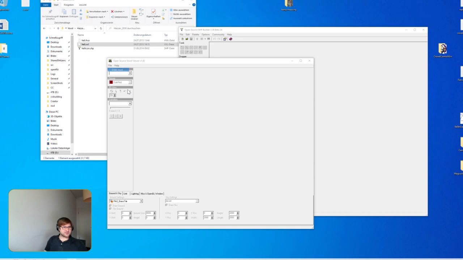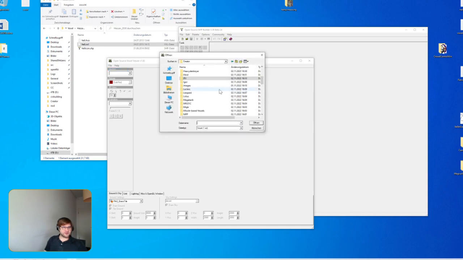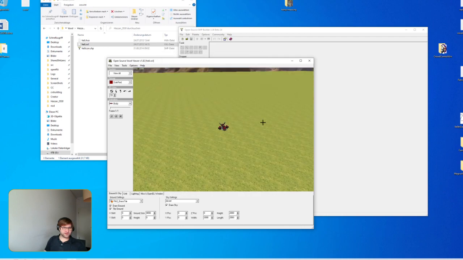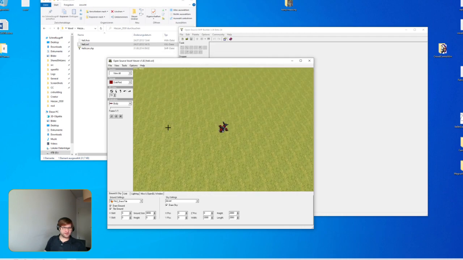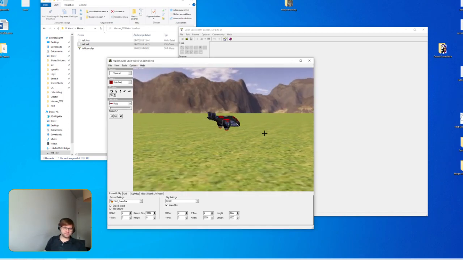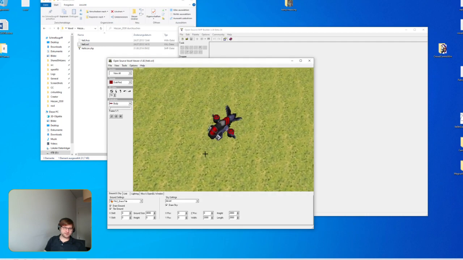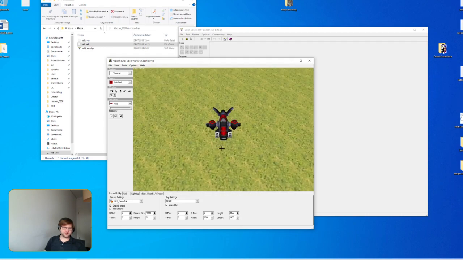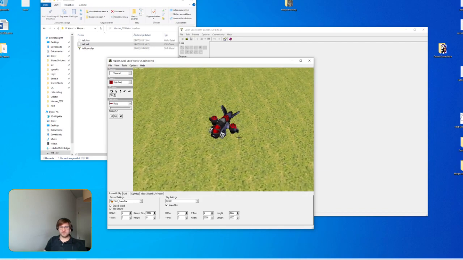Yeah, so in this we load our voxel. We will use a Venom, this guy here, this friend. I like this voxel, it's nice, and I want to have a Venom in Tiberian Dawn. So it looks like this. It should be a bit longer, but it's still a cool aircraft in my opinion.